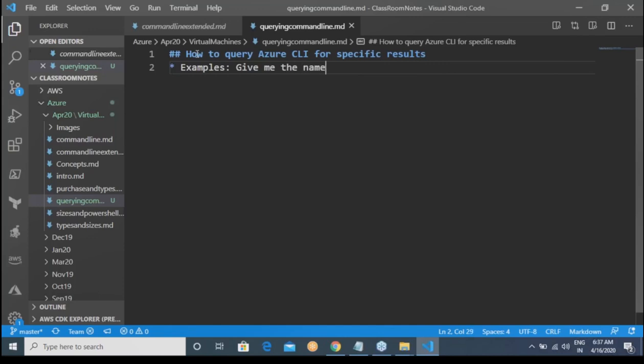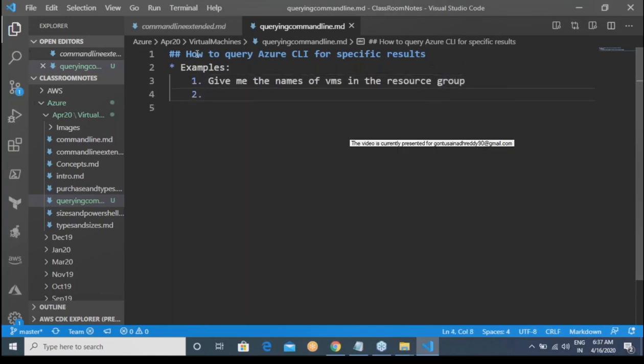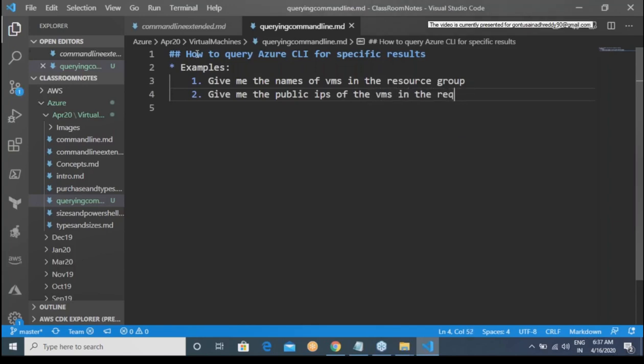Give me the names of VMs in the resource group. Okay. So I'm just giving you some examples so that you will come to know what I'm trying to speak about. Or you want to write a query saying that give me the public IPs of the VMs in the VM. Okay, whatever it is.